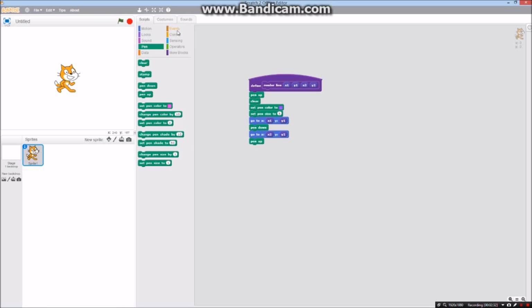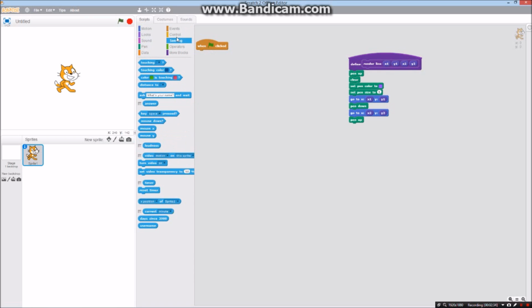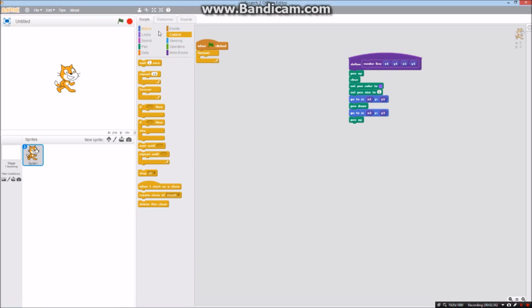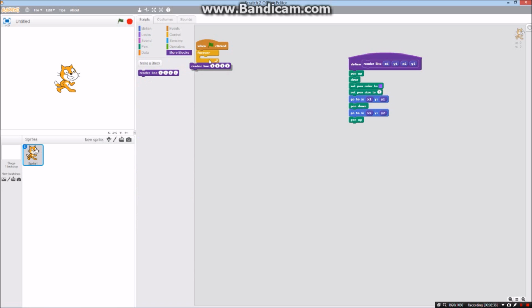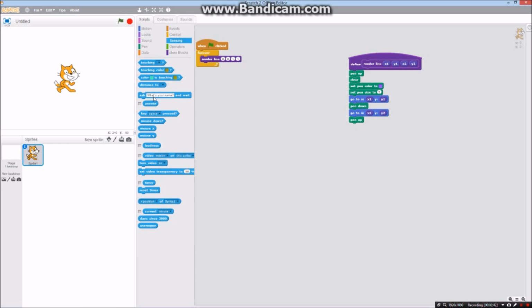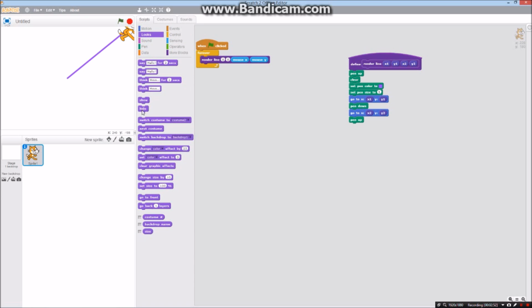So there we go. Let's just double check, make sure this works, by making a forever block and render line from 0, 0 to mouse X, mouse Y. And that way we can just make sure that everything is working. So, beautiful. Everything is working. The cat is kind of in the way. I'm going to hide you. Sorry, Scratch. Your mascot is great, but not right now.